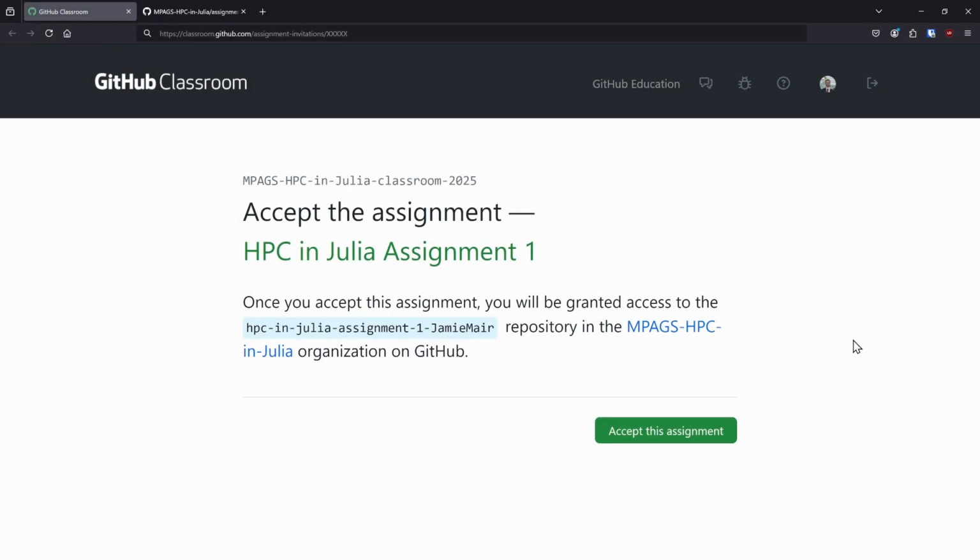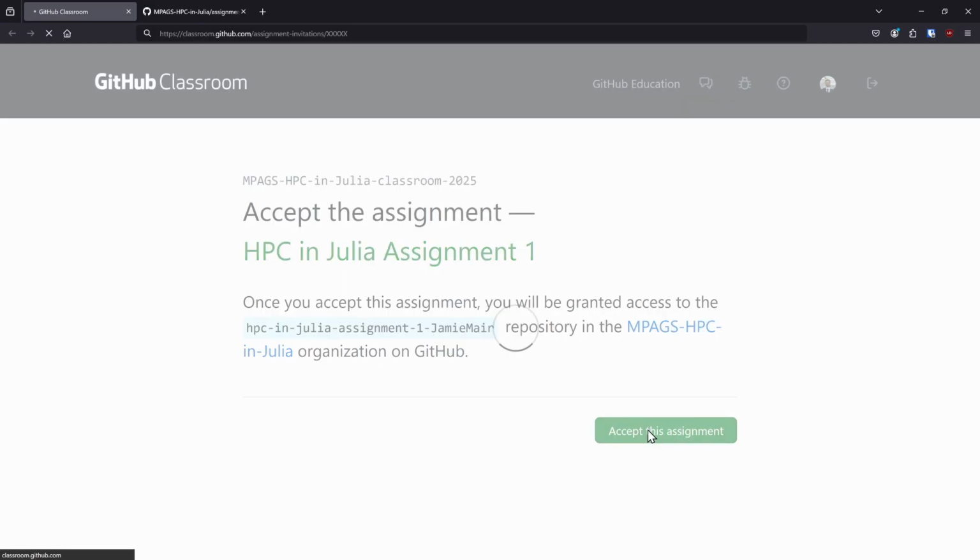If you are enrolled on the MPAGS course, you can access the assignments directly through links sent via email. When you open this link, you should be greeted with a screen that looks like this. You may need to log in to GitHub first. Once you see this screen, you can click the green Accept This Assignment button, and it will create a repository with the template starter code for that assignment.